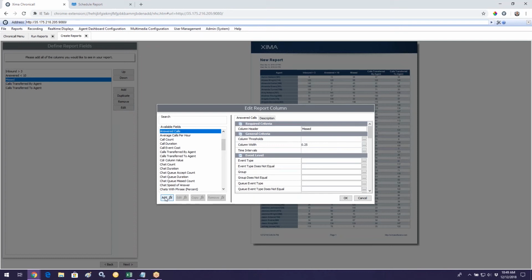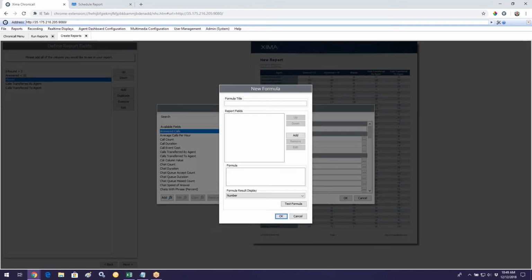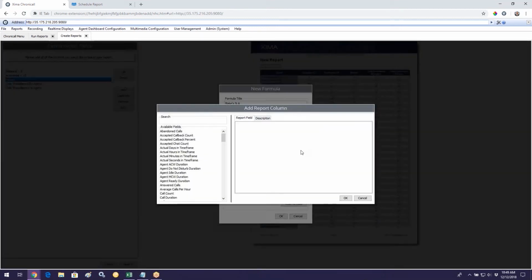Okay, so I'm going to come down here and say add formula, and I'm going to choose my values that I want to use to represent this formula. But before I do that, I need to name this. We're going to call this Blake's SLA, service level agreement. Hit add. And now I get to choose the values that I want to use to create my formula.